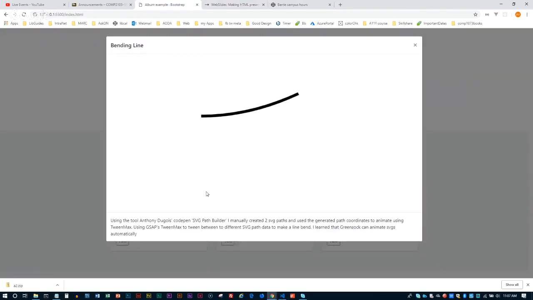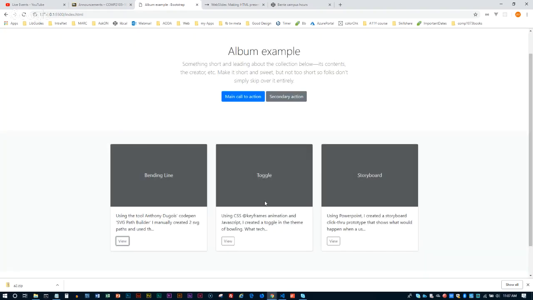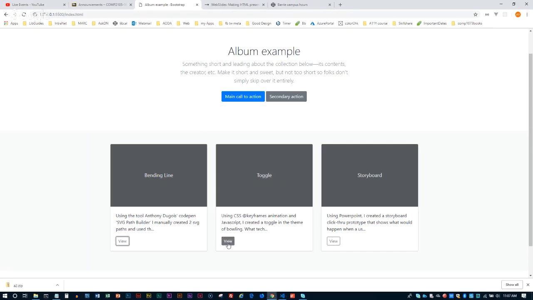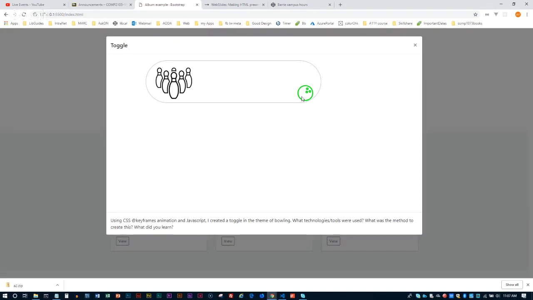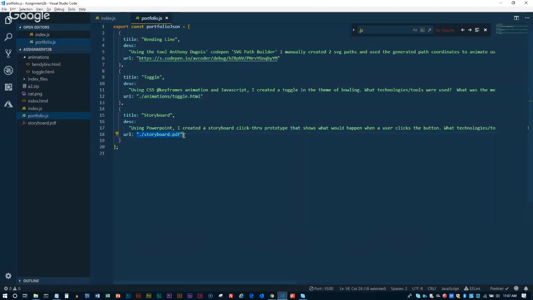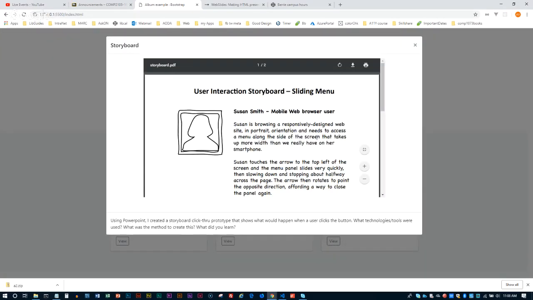Notice the title is there, the example is there, and your description is there. Let's try the second one. The second one is using a local file. Notice here I'm saying local, my local index.html. So you click on that. So this is my toggle thing, right? As you saw before. And then the third one, as you can see here, this is the storyboard that you created back in week 2. It was linking to your PDF. So you click on that, and there you go.